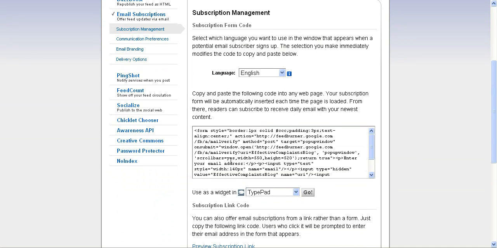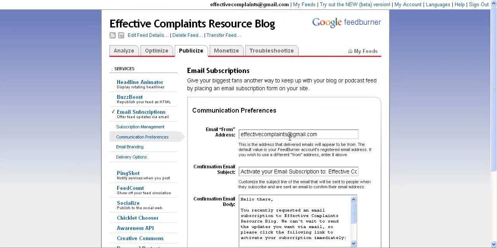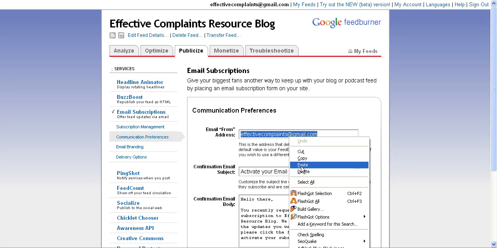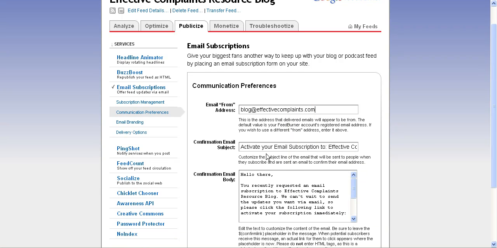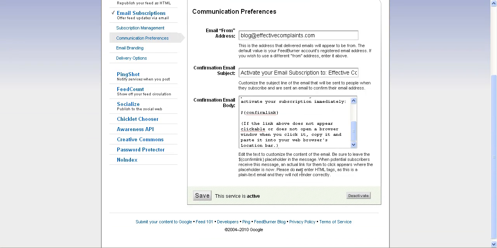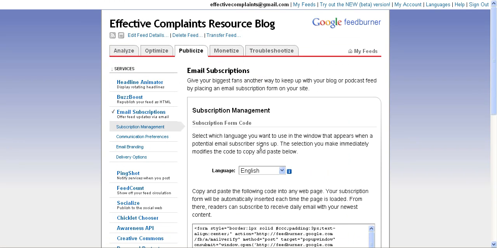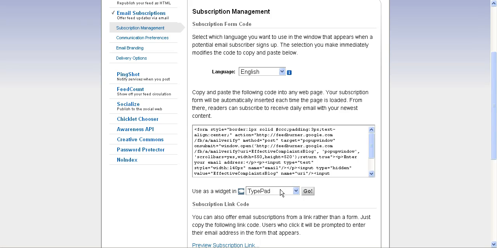So I click activate, I go to the communication preferences settings, and I make sure that I put the email that I want it to come from. So I just put blog at Effective Complaints, so that way people can respond to that particular address, and they'll just receive this cool little message whenever they sign up for it. And so I just save those settings, and then I come back to the email subscription tab, and here it gives you the option to put it on your blog.